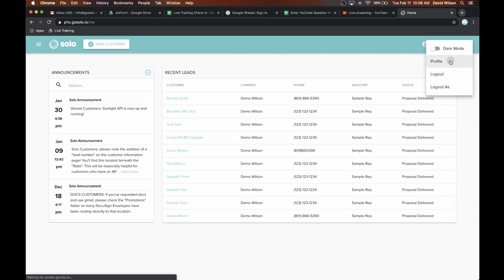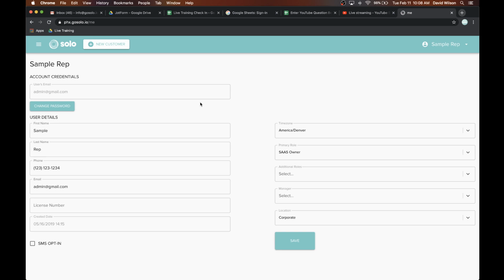The other thing you'll see is profile. If you click on profile, you'll be able to click into this and change your password. You could change your name if you wanted to. You could change your phone number. So all of these things you're able to change and edit in real time. This will actually edit that information on our system as well as in your company's system.